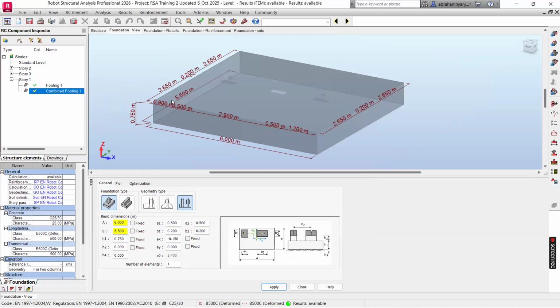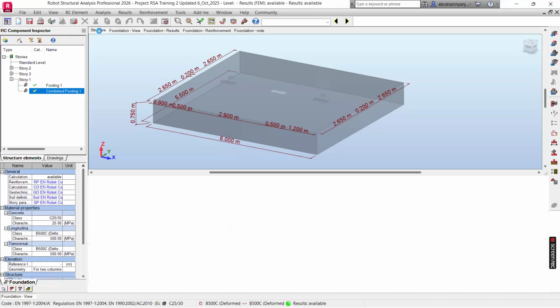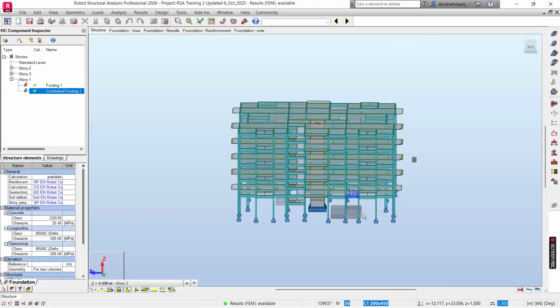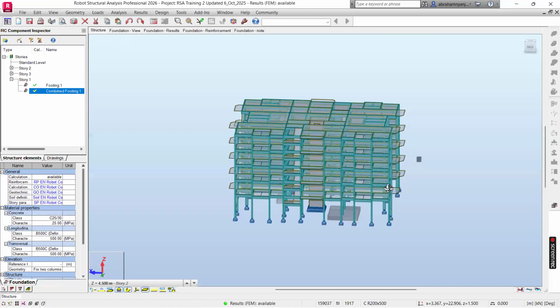As you can see, it is not a square, it is a rectangle, 6 by 5.5. But now what is important is to go back to the structure and see what we are proposing.